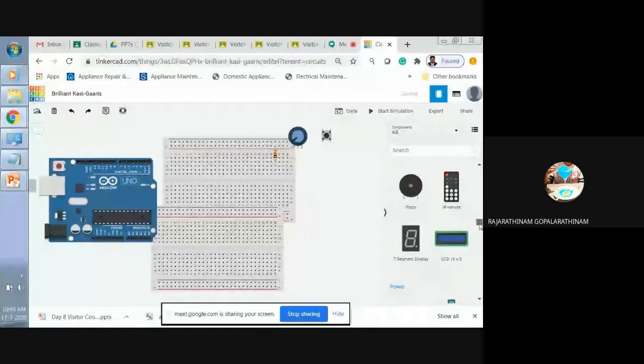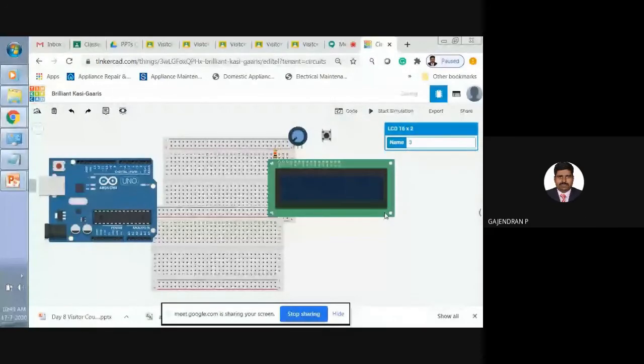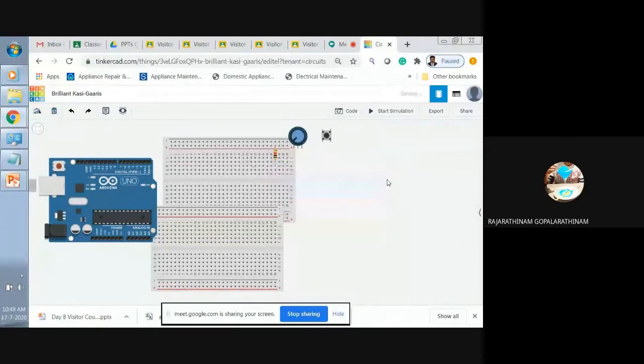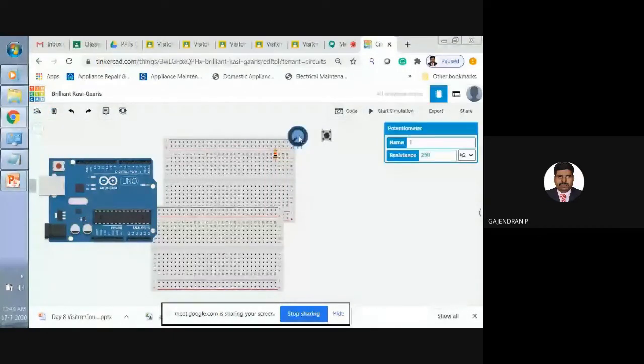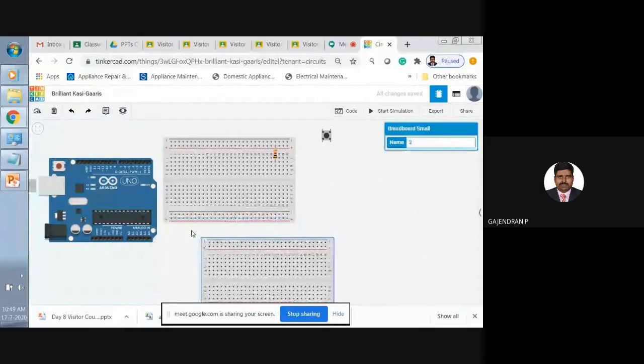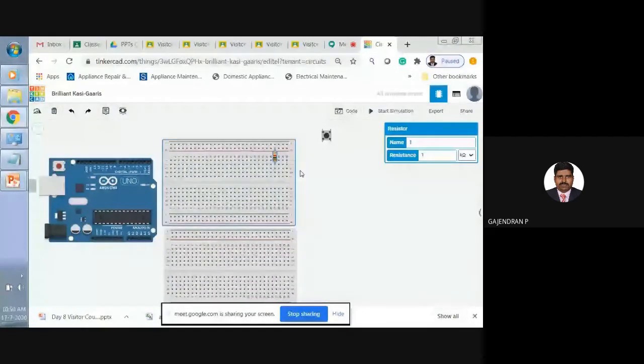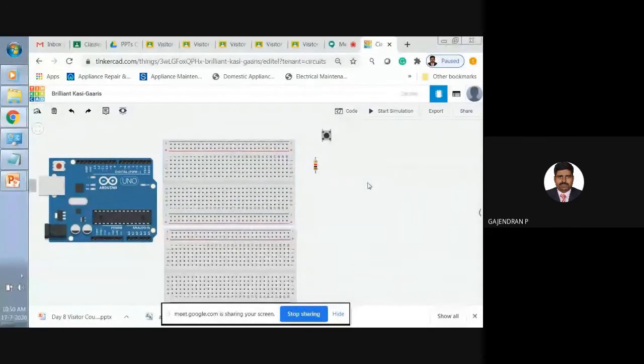Yes. Let's take step by step, Gajendran. Probably we'll take one switch increment. Step by step we'll do. Even LCD will come later. First, we will check it in serial monitor. Then we will get into the LCD portion. Yes. First, we will power the board.